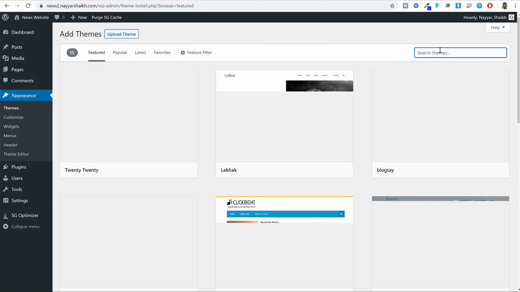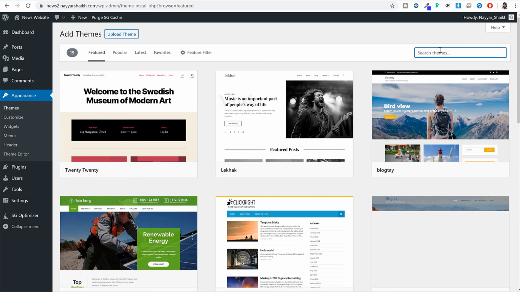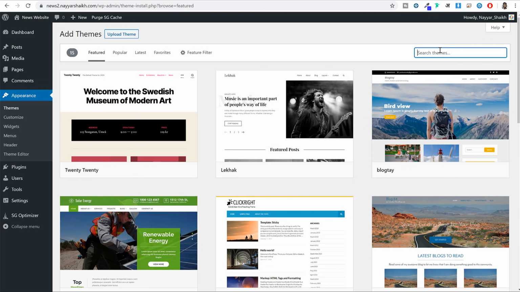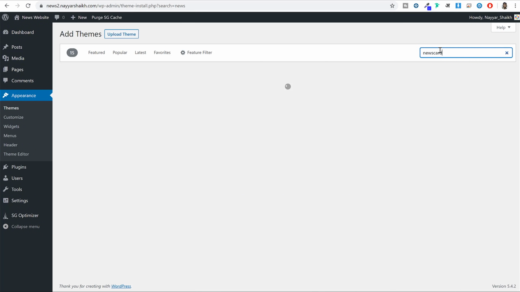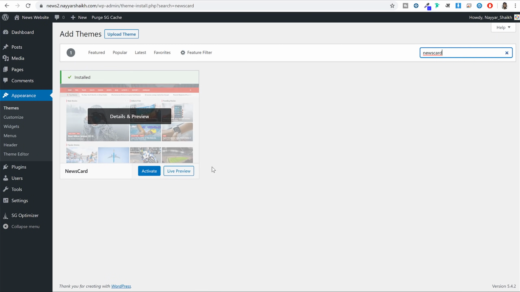There are many different themes that I have found on the internet that you can use to create a free magazine and news website, newspaper website. The one that we are going to use is NewsCard. If you search for NewsCard, you will get this option, NewsCard. Just install this theme. Now, once this theme is installed, click on activate.